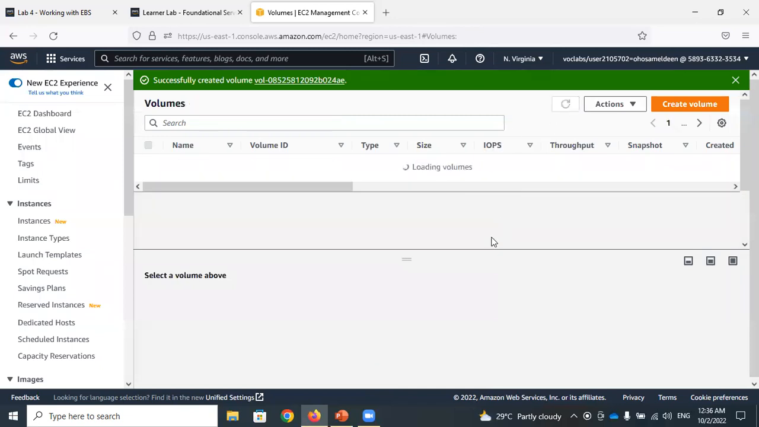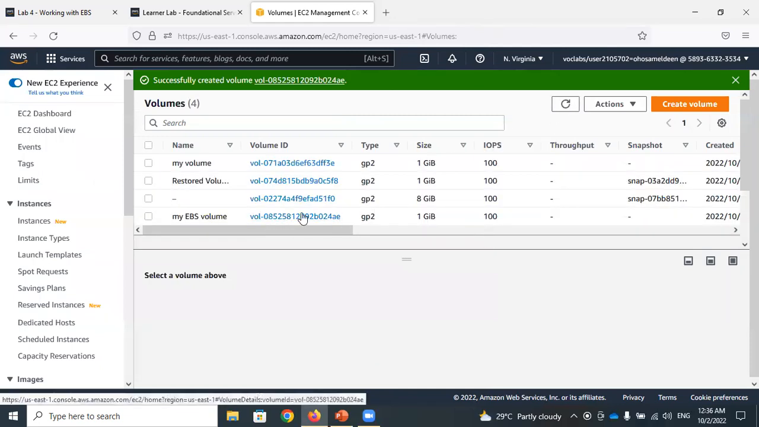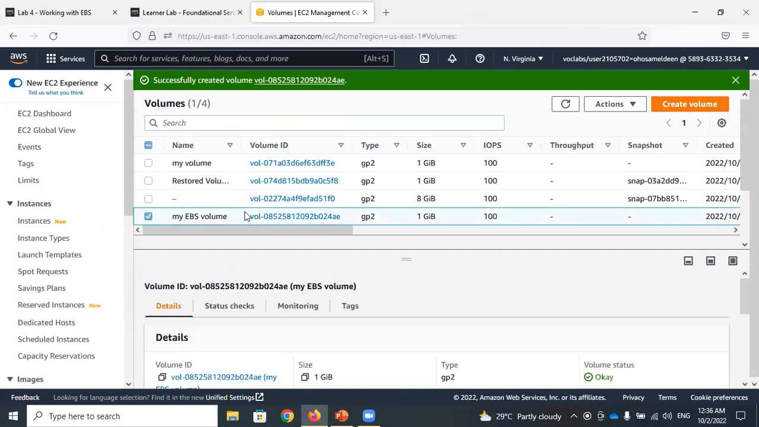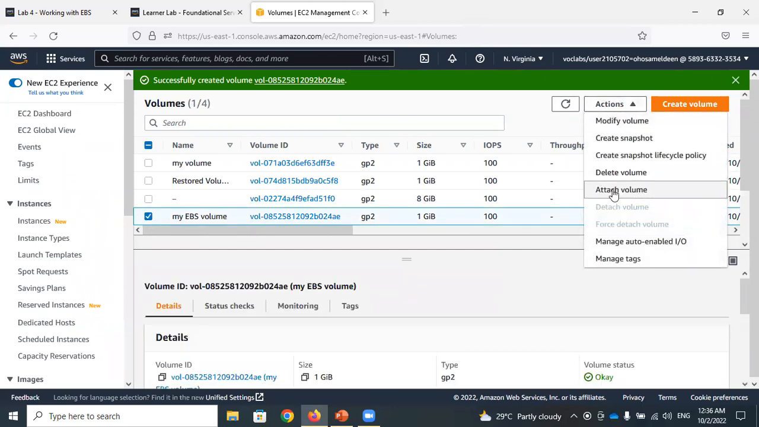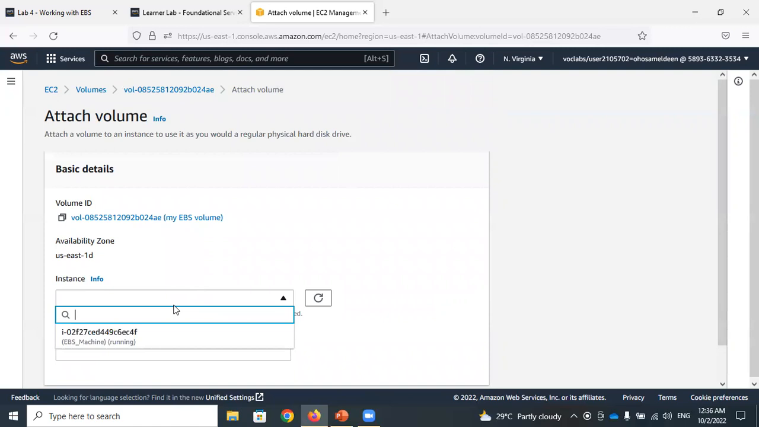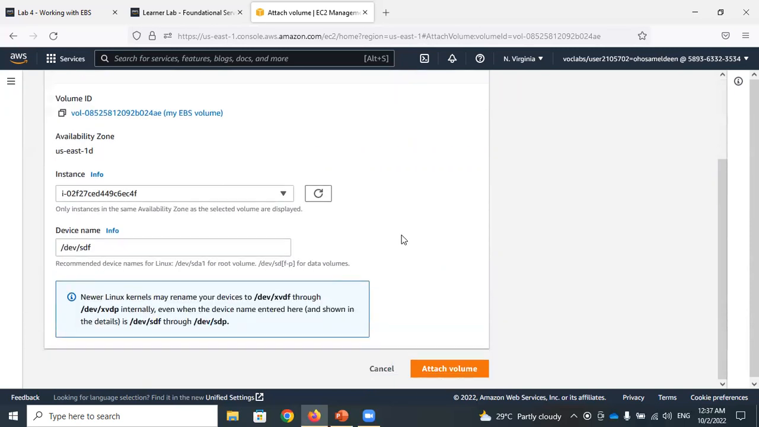And refresh until it is ready. Okay, it's ready. So select it, then actions and attach volume. And this time you will find the EBS machine here, because we are working in the same availability zone. And it's good to have such problems because it makes you understand what's going on. So we have availability zone 1D, and everything is working nicely. So attach volume.